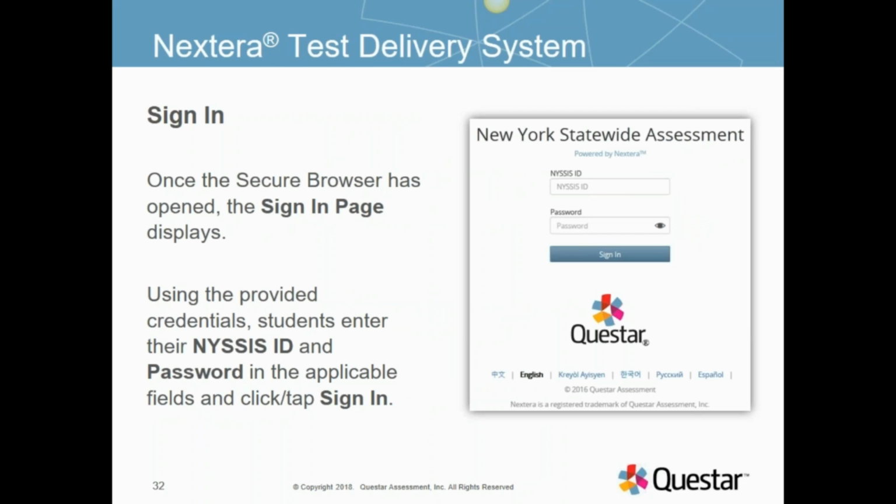So once they click on that icon, the secure browser page opens, and they'll see a sign-in page. This is where, using their provided credentials, students enter their NISIS ID and password in the applicable fields and click Sign In. You'll also see that there's an eye icon, an eyeball, in the password. This allows the student to unmask their password. So if they're having trouble typing in their password, they can click on that icon and it'll actually show them the letters and numbers that they're typing as they type them.